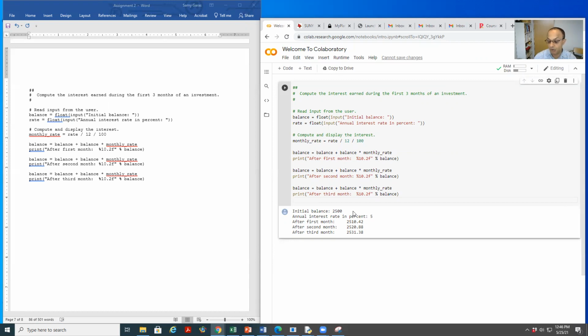So here the 10.42 is the interest for the first month, then 20.88 because it's a compound interest in the second month, and then 31.38 as the interest for the 3rd month. So this is a typical finance exercise that we can use Python to do the calculation for us.